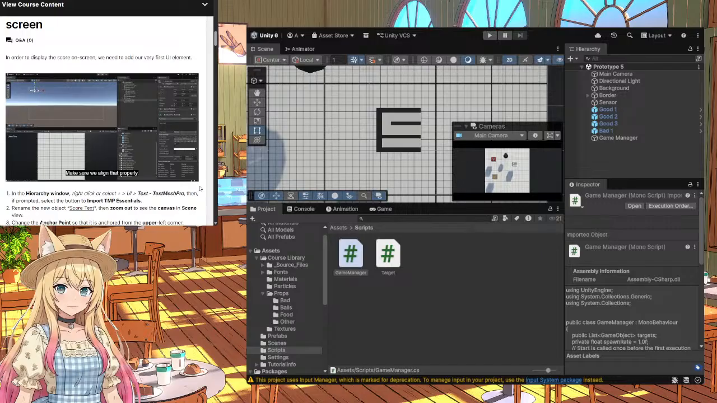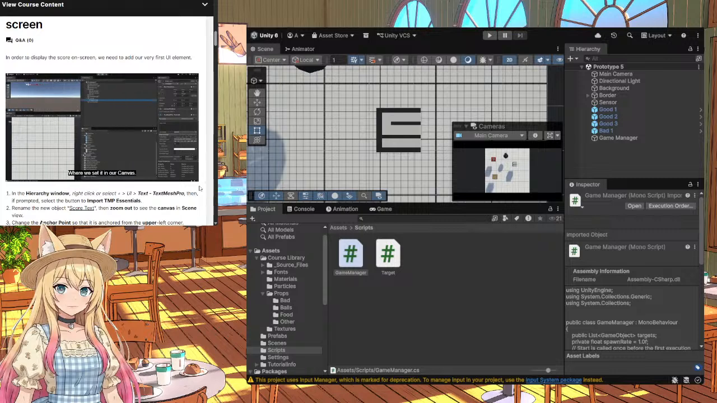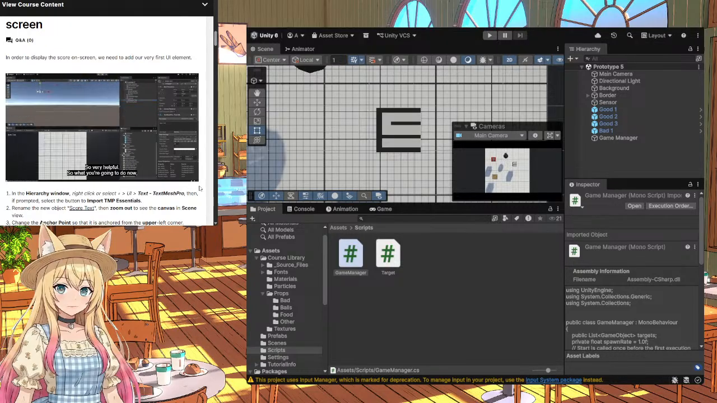Just make sure we align that properly. So what'll happen is if I ever resize my screen, our text will always try to go to that position where we've set it in our canvas. So very helpful.